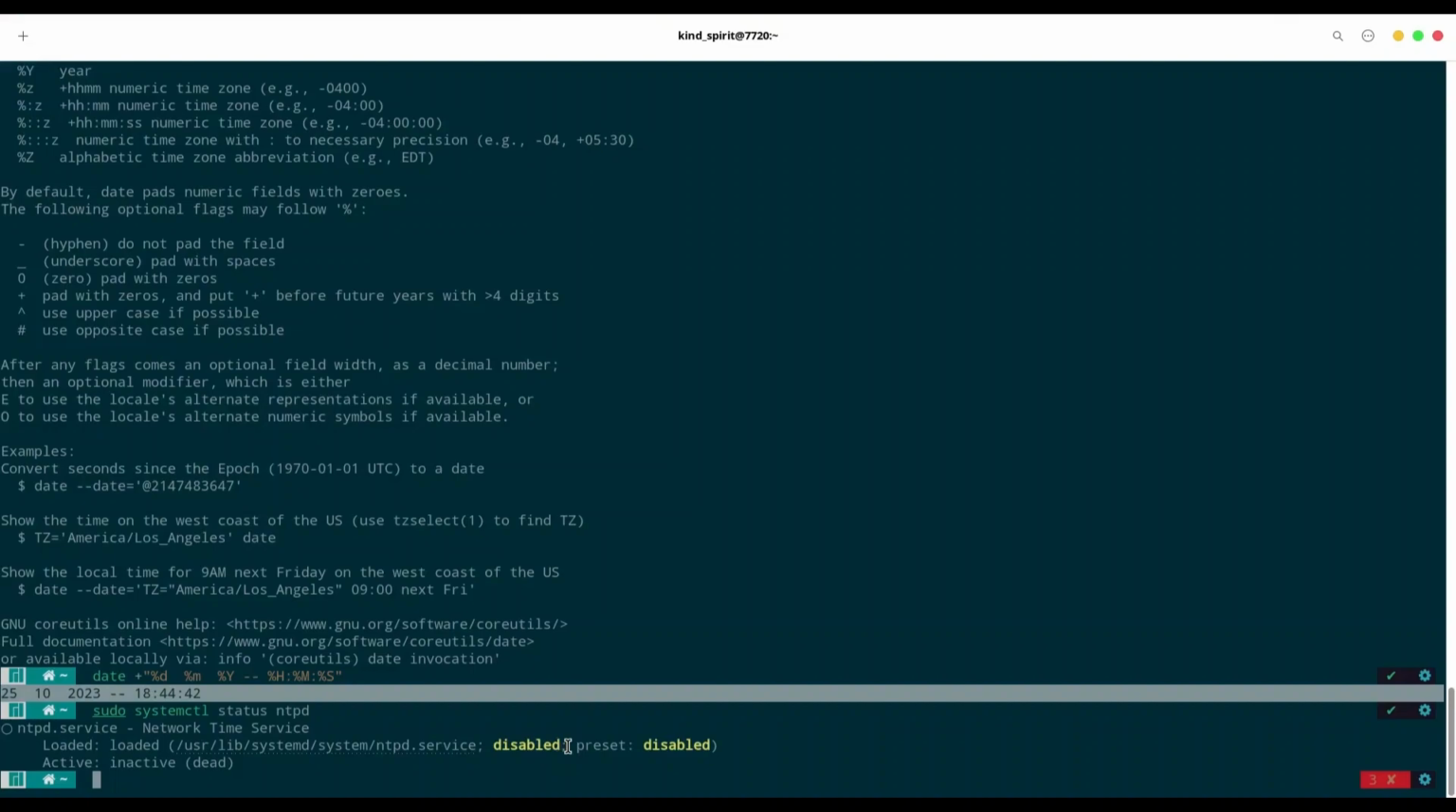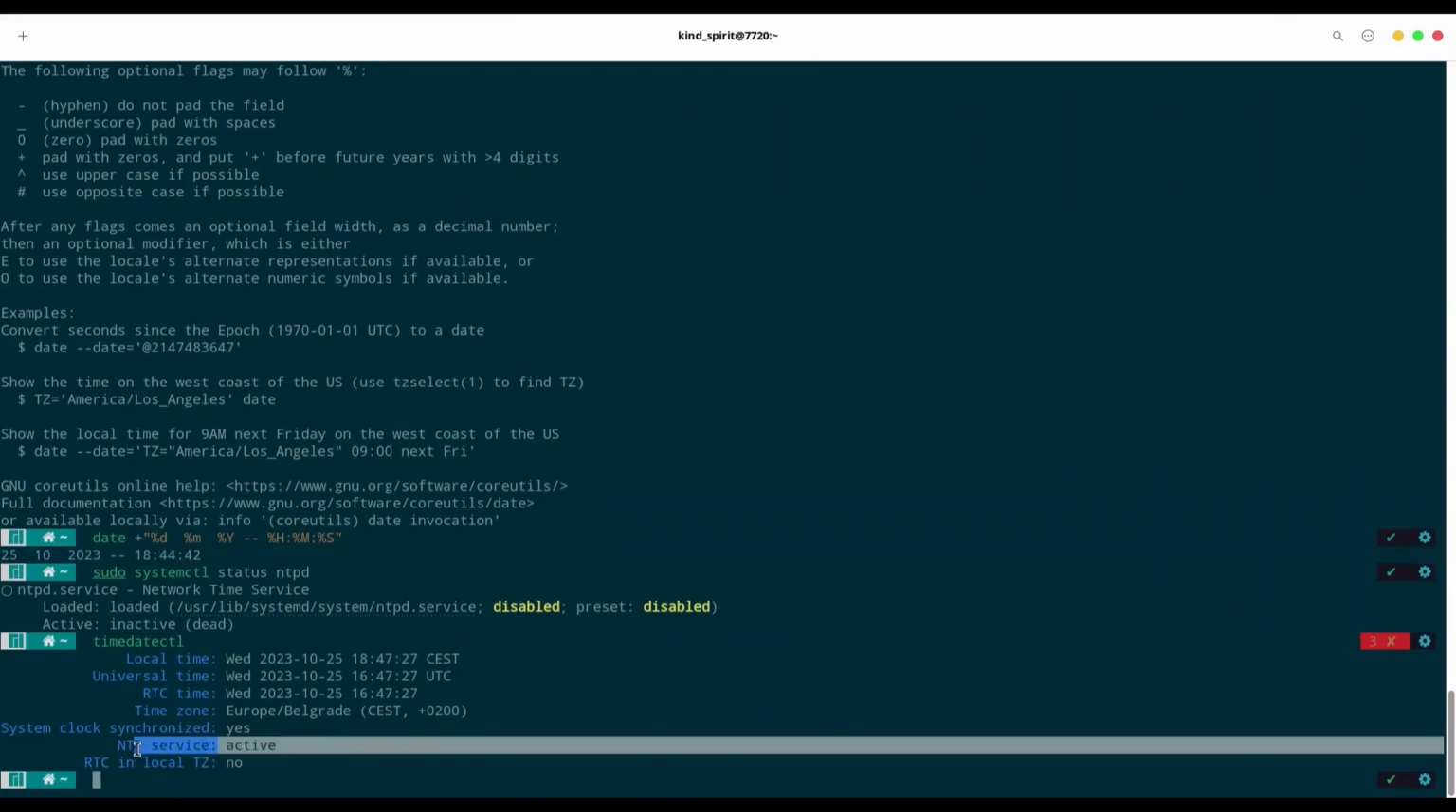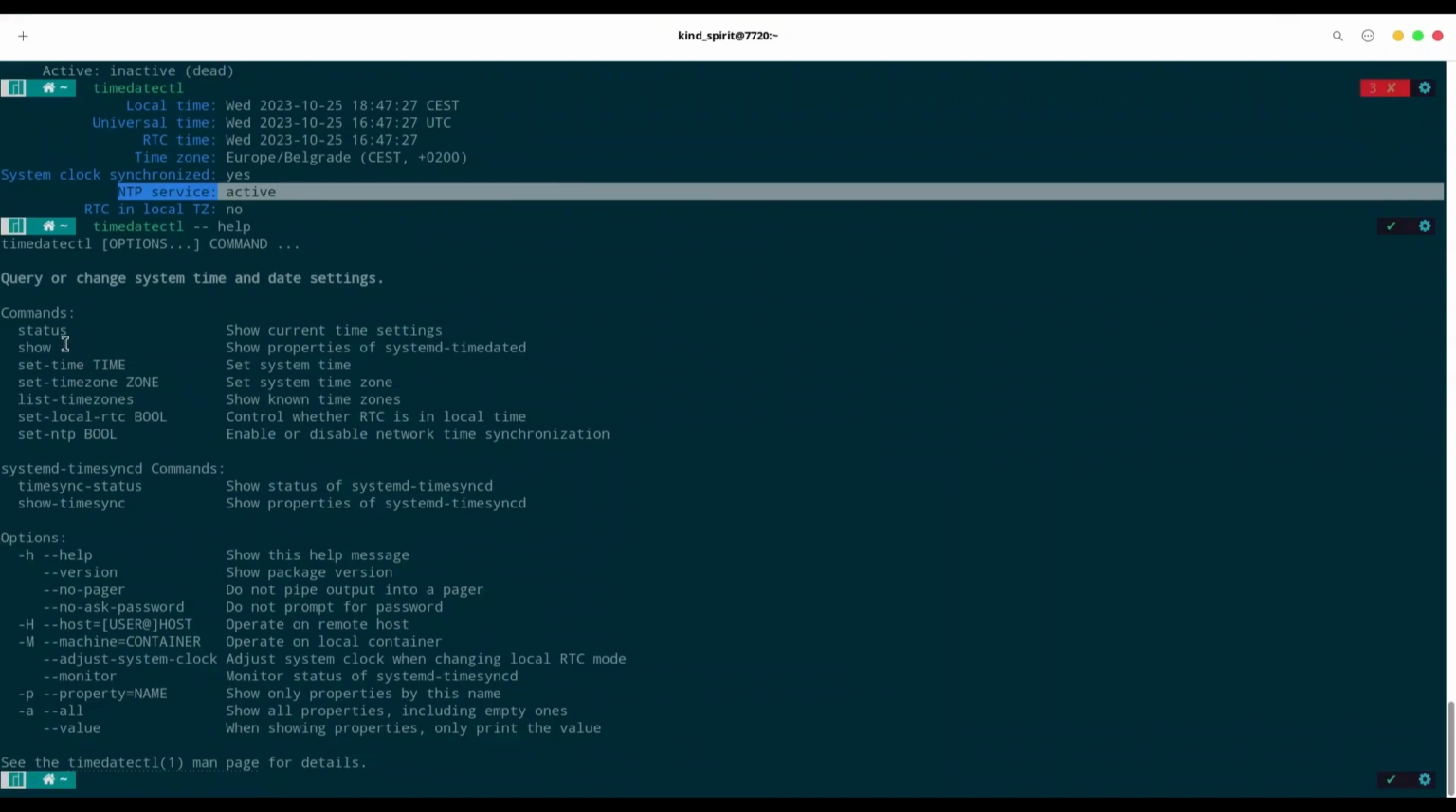Either way, you are not going to deal with this service directly. Rather, you are going to use another program that I showed you at the beginning, timedatectl. If I execute this program, you see this is the result. So in here we can see that the NTP service is active, and that my time zone is Europe/Belgrade. Now I'm going to call help for this program, timedatectl help. So with status we are going to get settings for our time and date, which show how we are going to print time and date.